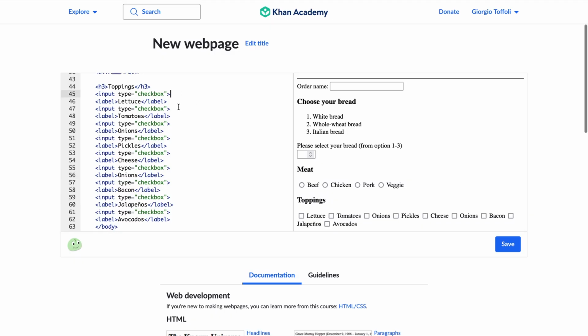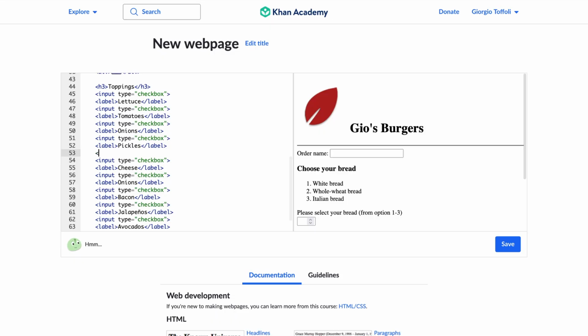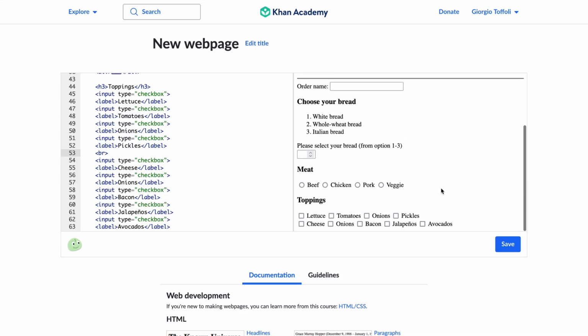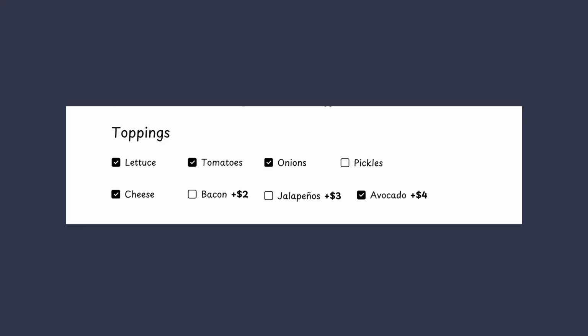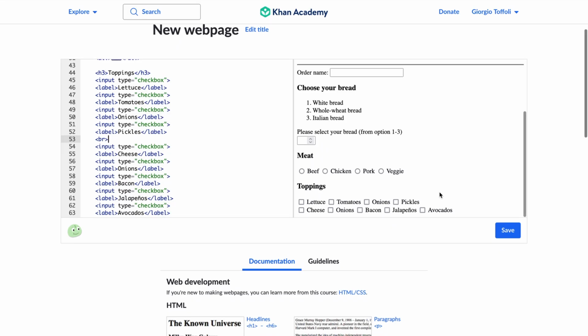I'd like to have 4 of them in a line, so I'm going to be adding a line break using the BR tag on the 4th one. I feel like this is much more organized now. But as we can see, bacon, jalapenos, and avocados are all charged extra. I want to emphasize this.